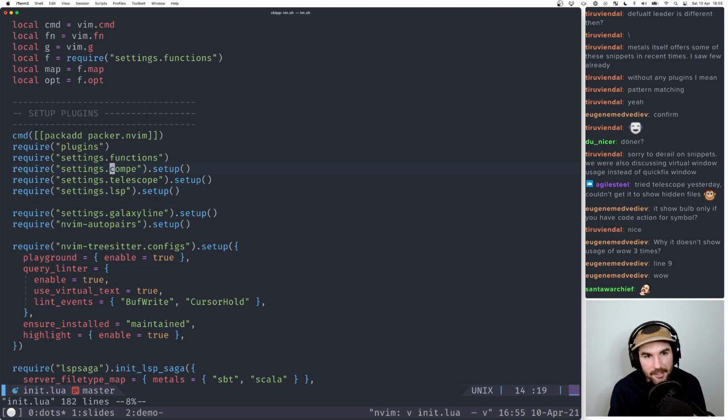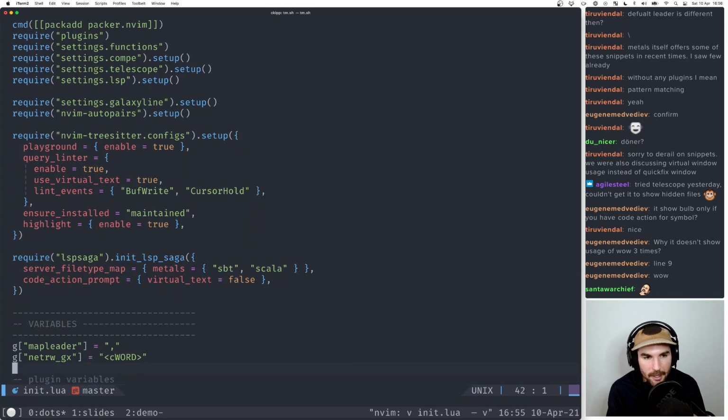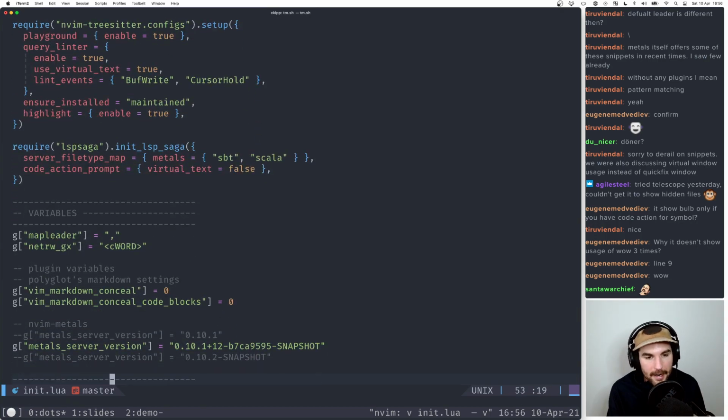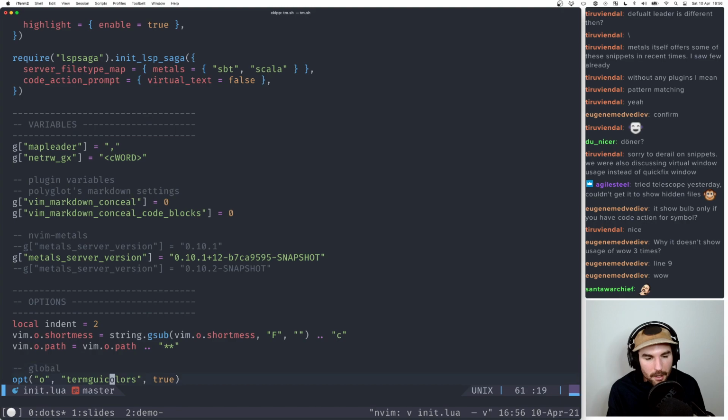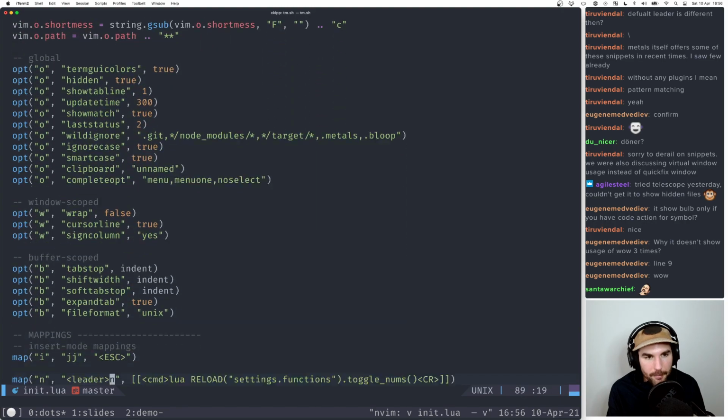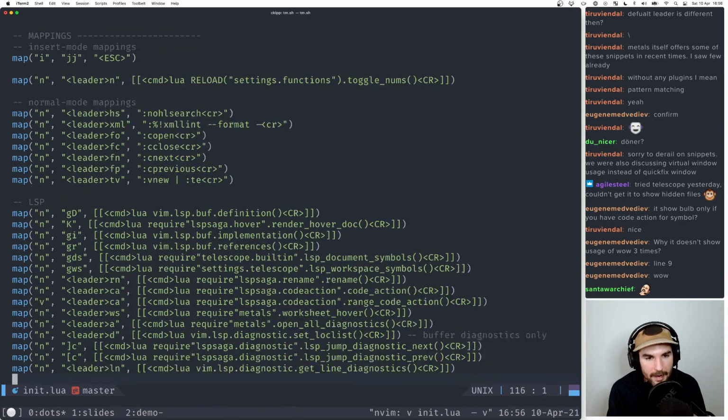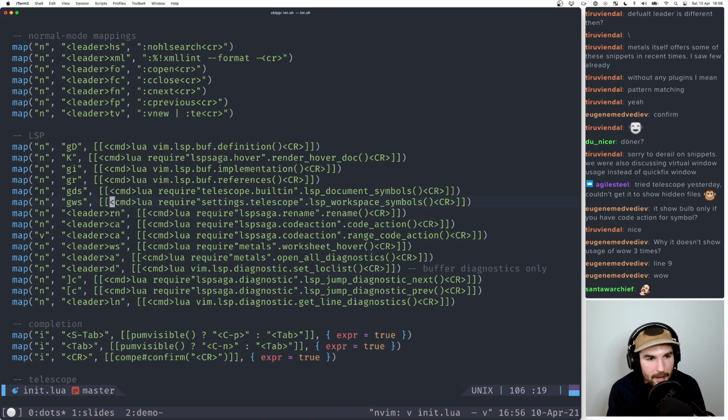So this is how I set all my stuff up. I have my completion setup, telescope setup, LSP setup, galaxyline, which is my status line, and my auto pairs setup. I have some treesitter setup, which is small, so I just leave it in here. Same thing with LSP Saga, a pretty small setup, so it's right here. Then I have some extra stuff up there, and we'll skip over some options. And then I have this chunk here, which is my LSP mappings. Here you see I'm actually using the LSP hover as well.